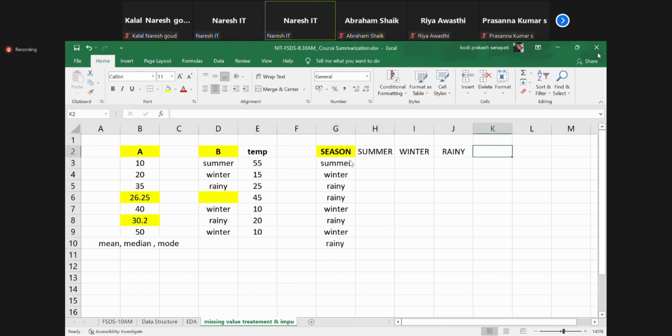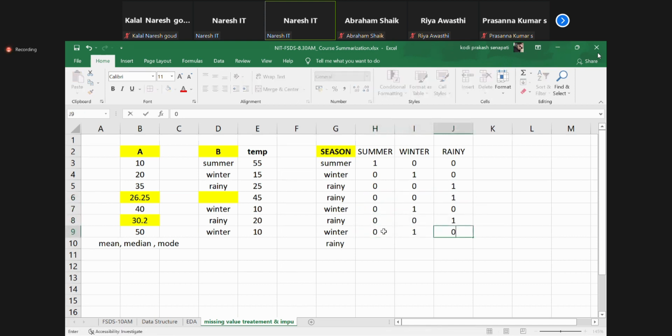Now let's talk about summer. Can I impute it to one? Can I impute to one or not? Summer and winter, 0. Rainy and summer, 0. Do you understand or not? Can you please answer me? What is the output for this? 0, 1, 0. What about this one now? 0, 1. What about this one? 0, 1. I hope you're clear now. Let's copy. What about this one? 0, 1 and 0.